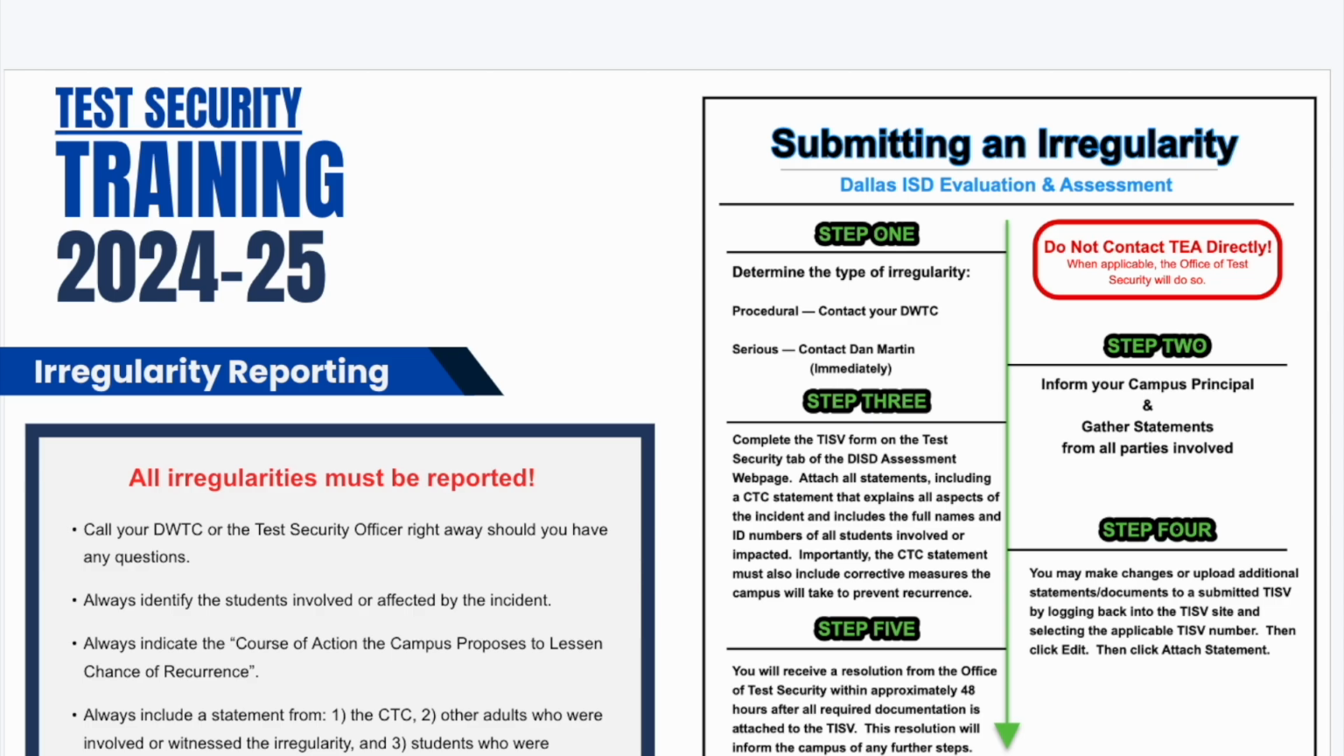We will call our district-wide testing coordinator or the test security officer right away should we have any questions or comments. We always identify the students involved or affected by the incident. We always indicate the course of action that the campus proposes to lessen the chance of reoccurrence. We always include a statement from the campus testing coordinator or other adults who witnessed the irregularity, and the students who were involved, affected, or witnessed the incident. Remember, this all starts from active monitoring and completion of test seating charts.